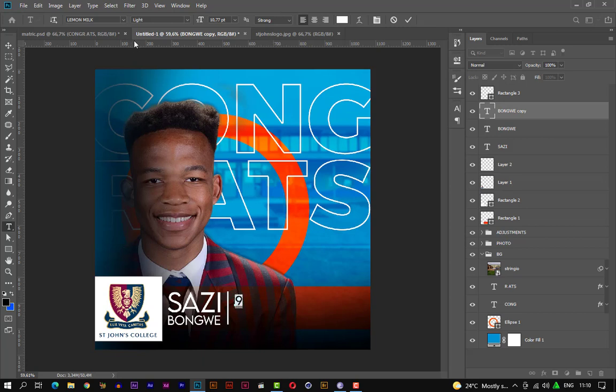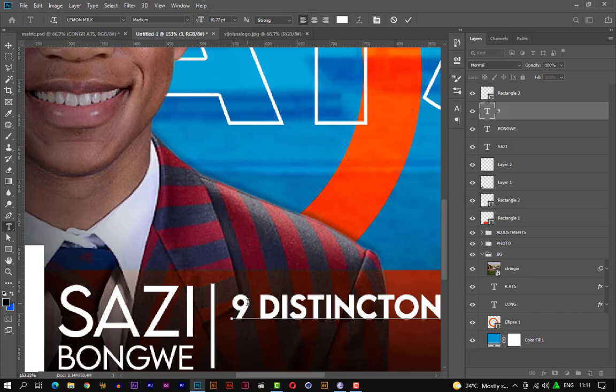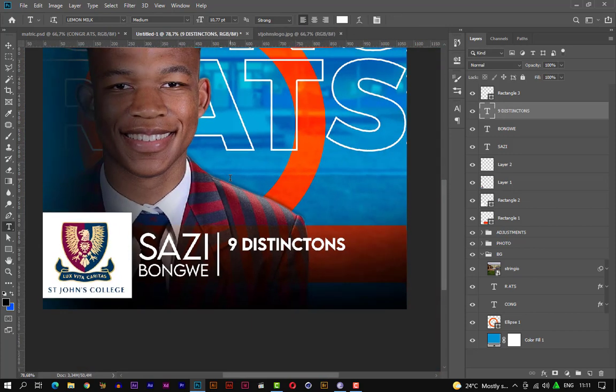Let's see if we can change the font face of this to, let's say, bold. Or maybe probably, let's say, medium would do. Okay, let's zoom into that portion and type the other text, distinction. Let's zoom out a bit. Let's change the font face to regular. Or let's say light. Light would do. Let's accept it.